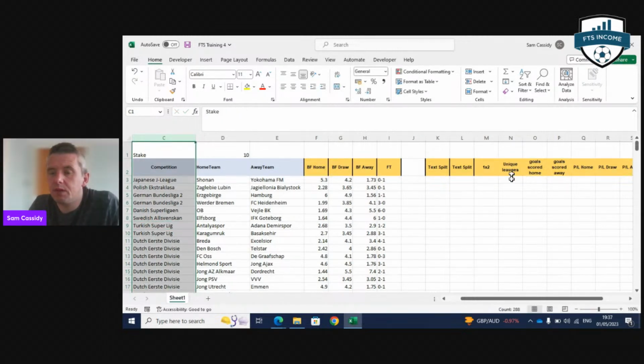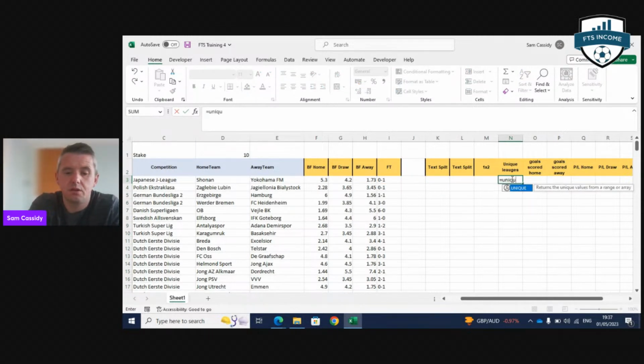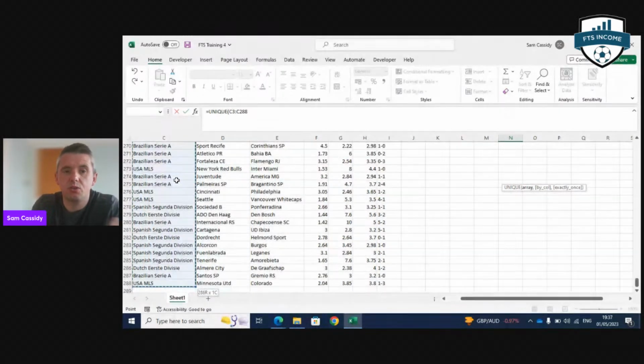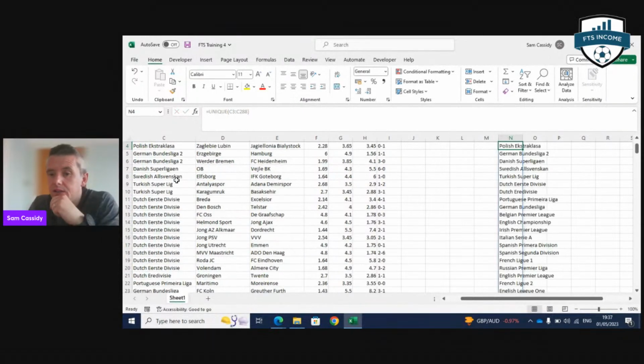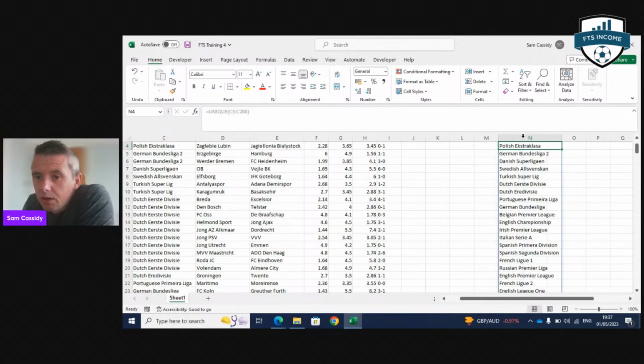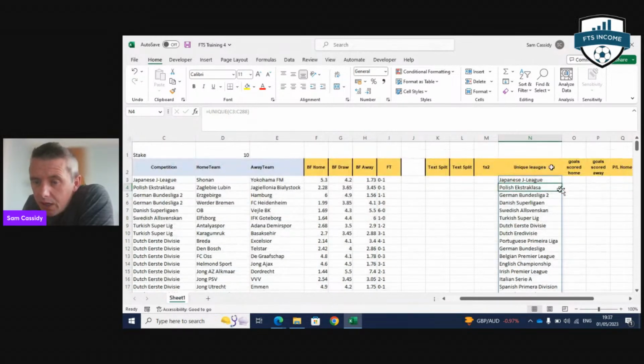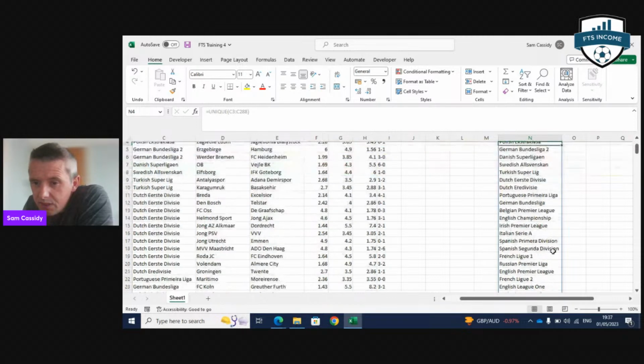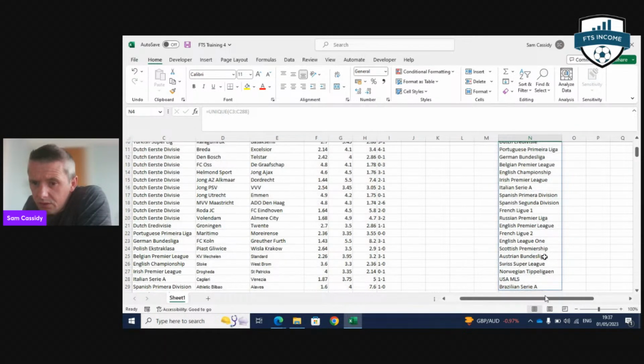correctly. Okay, so if you remember our unique formula, equals unique. And I want all of those, so again, Control, Shift, and down. Let's press Enter. Okay, so let's see what we've got. Looking through, there's no duplication. Doesn't look like there's any duplication there.